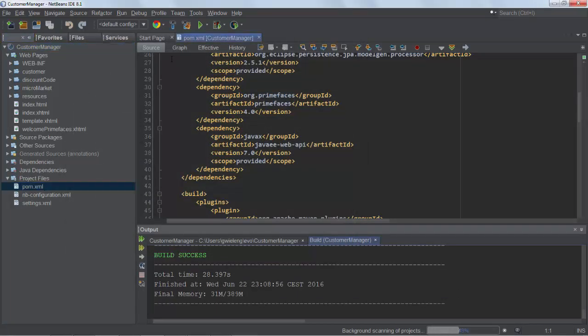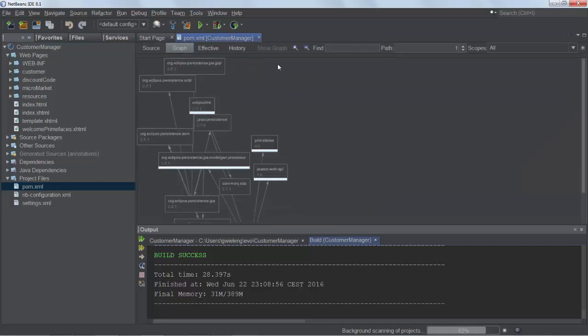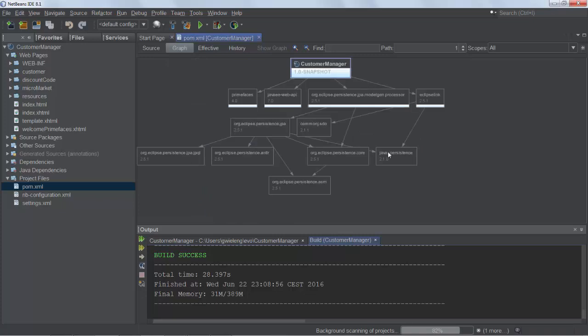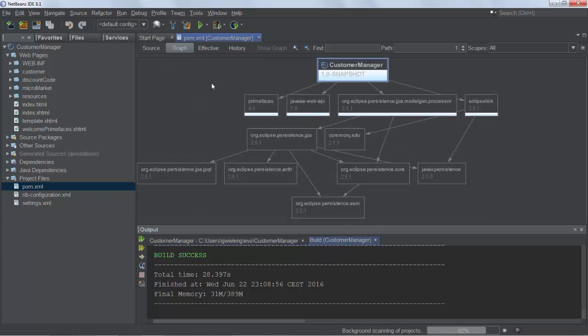And finally, I can look at the graph. And this is a graph view of the dependencies. Here's a dependency chart, which is also a useful perspective on things. That's it. We've started in GitHub, and we are now in NetBeans. We've set up a Maven project.